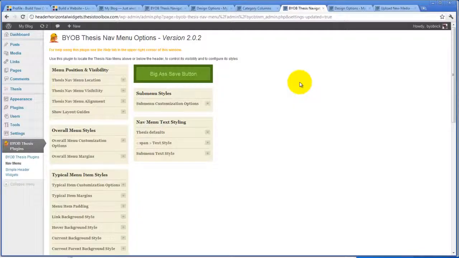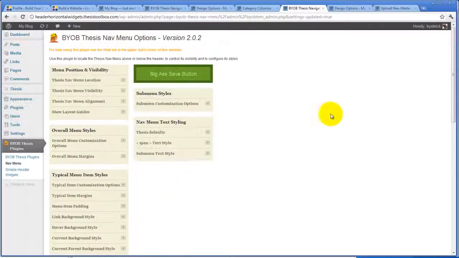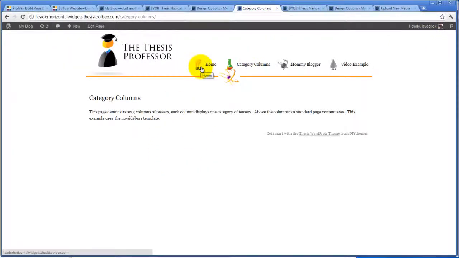Well, what this leads us to then is the final part of this, and that is how to make this tab specific styling apply to a WordPress menu. I told you that the Thesis menu creates this class tab 1, tab 2, tab 3, and tab 4, but a WordPress menu does not do that. So how can we accomplish this with a WordPress menu? That's what we're going to look at next.